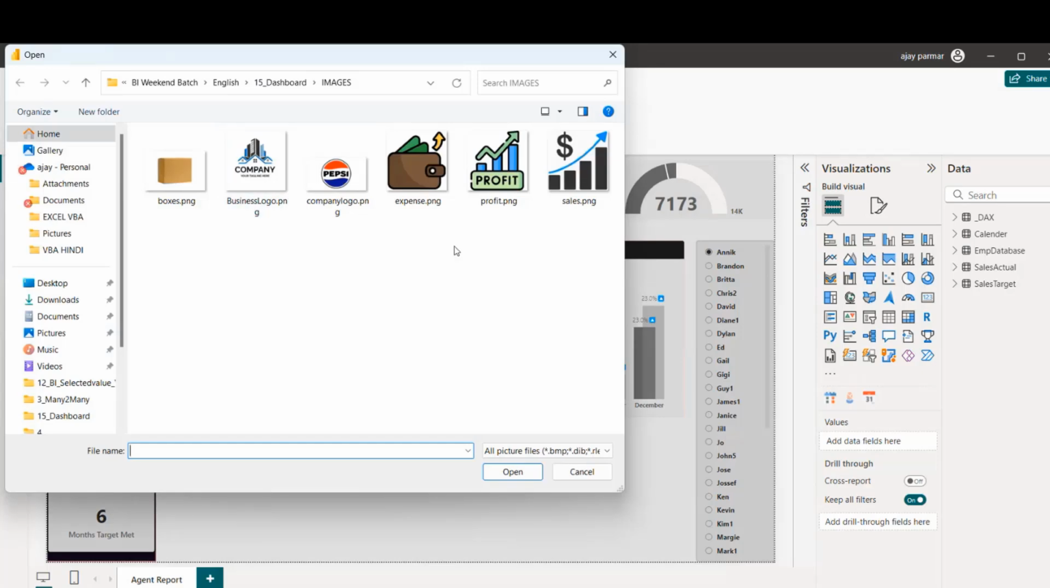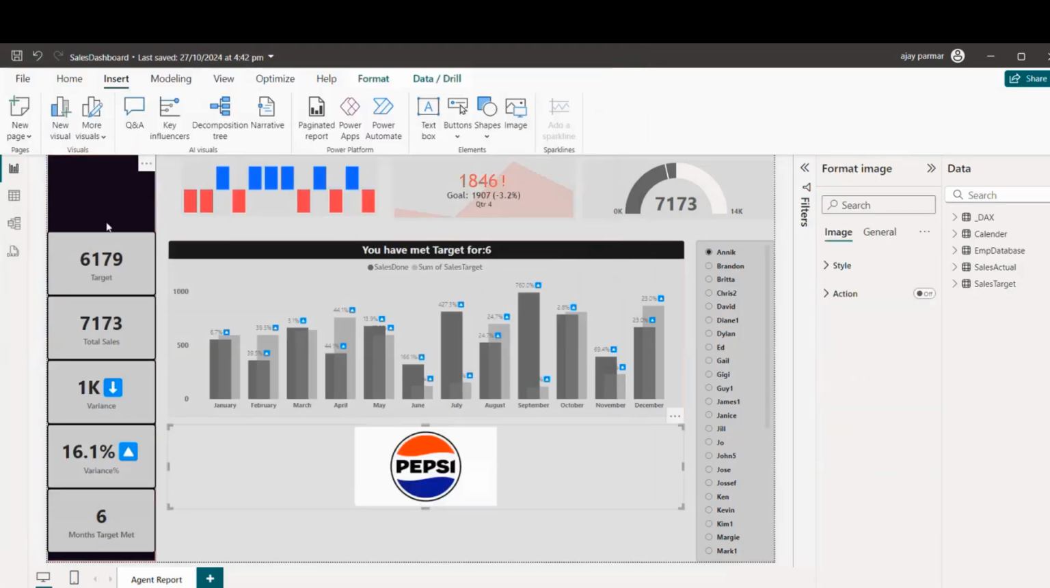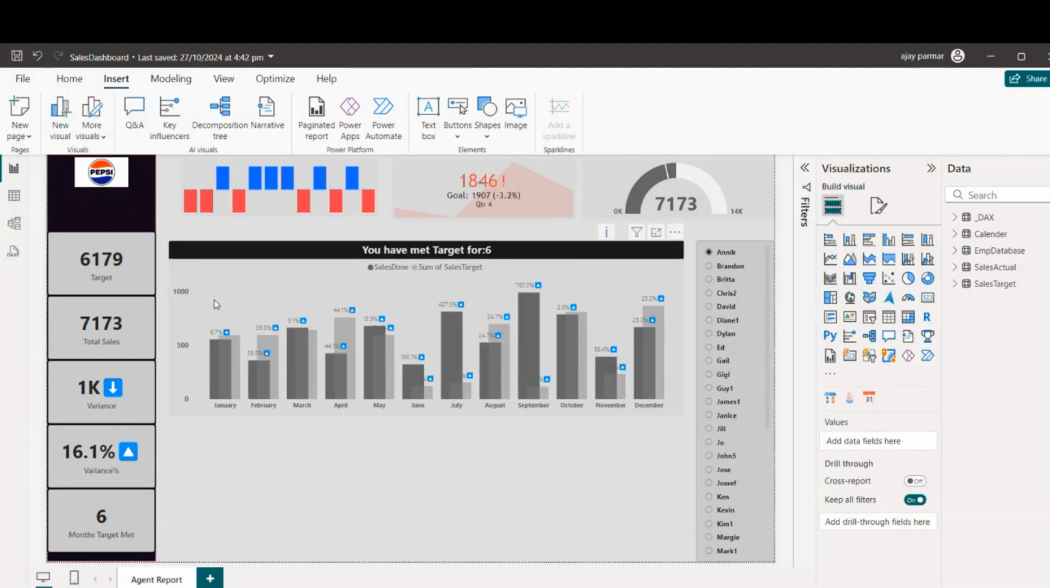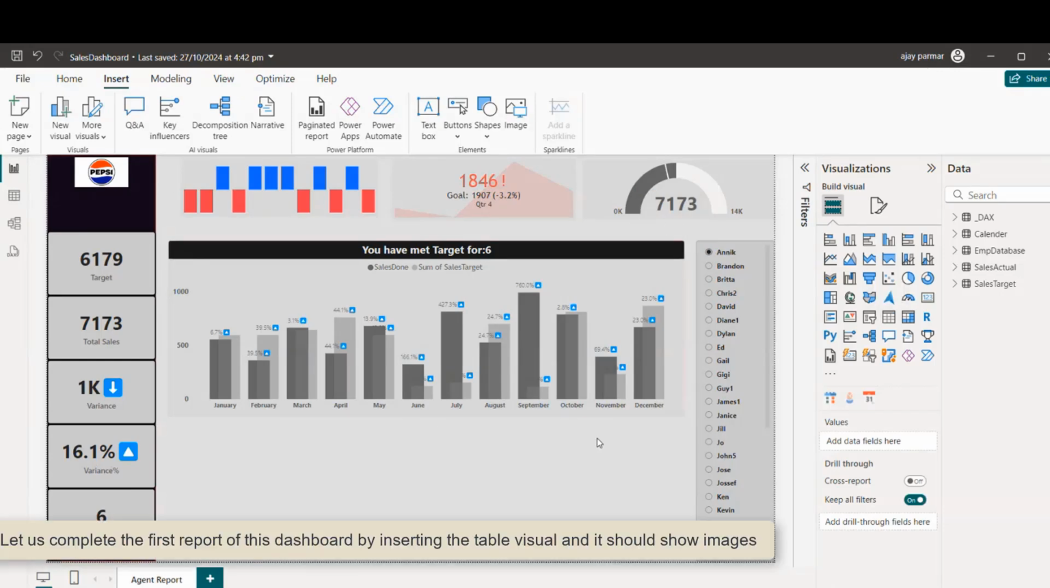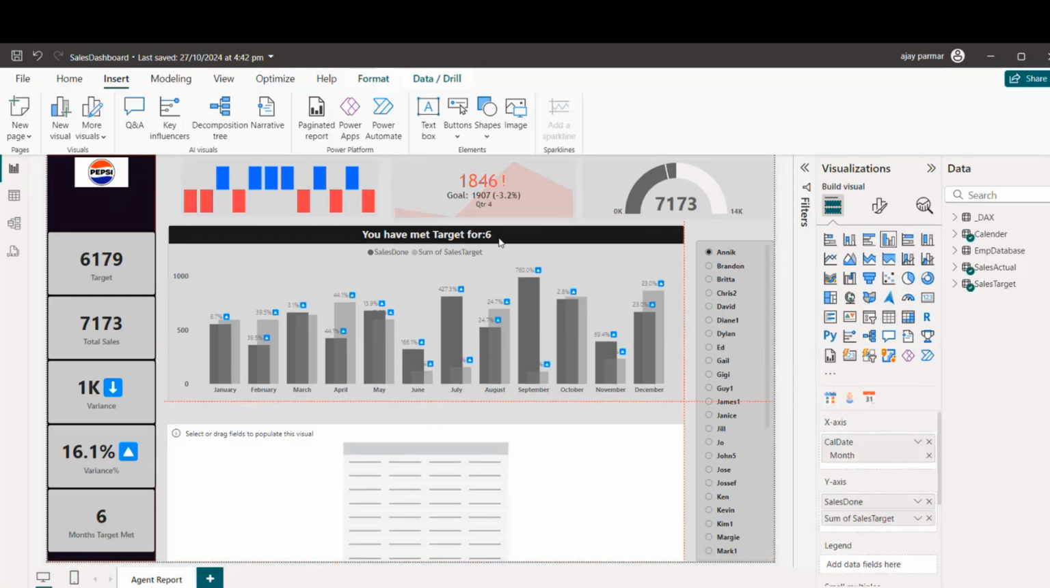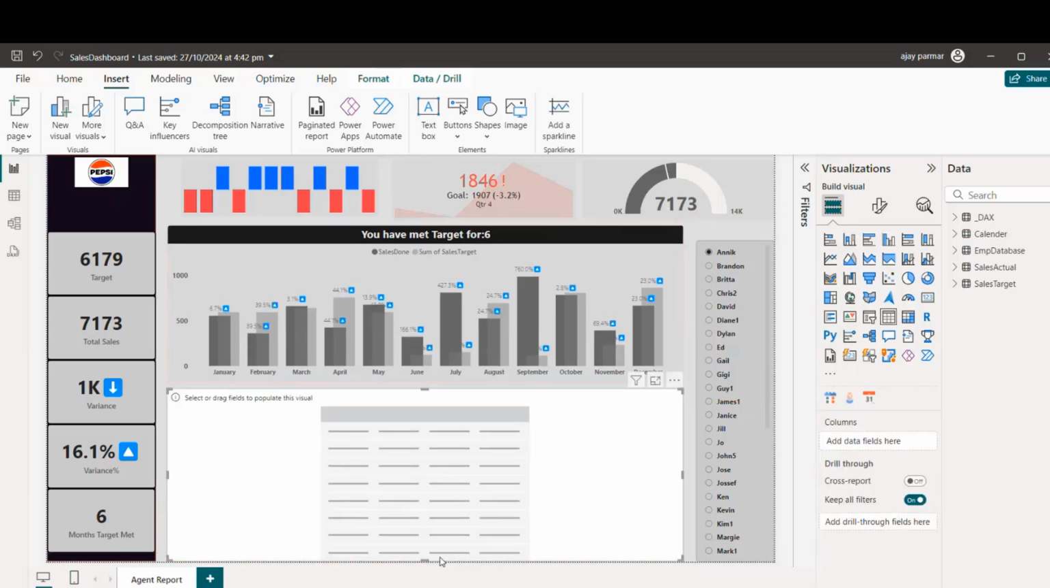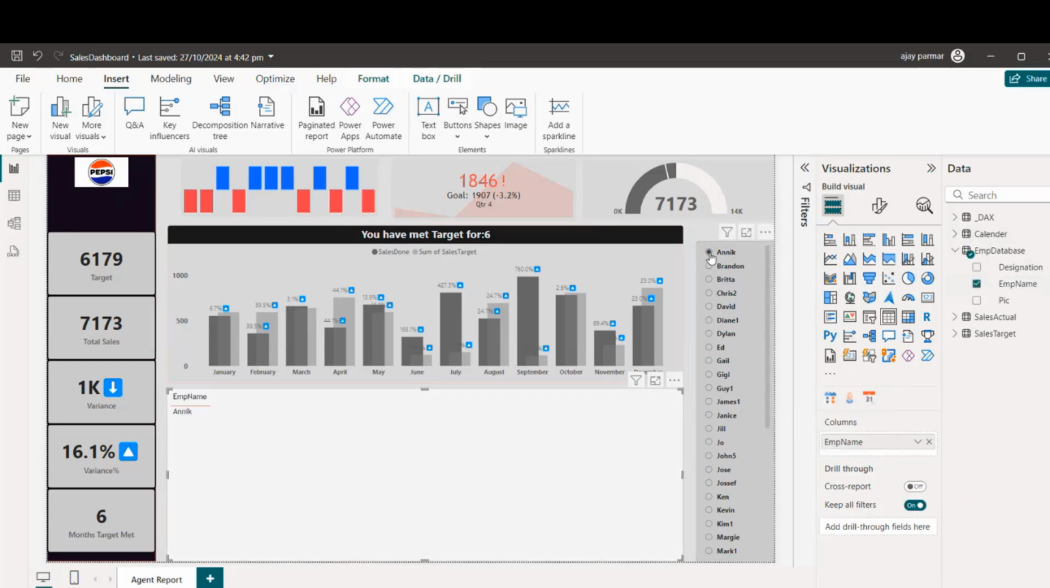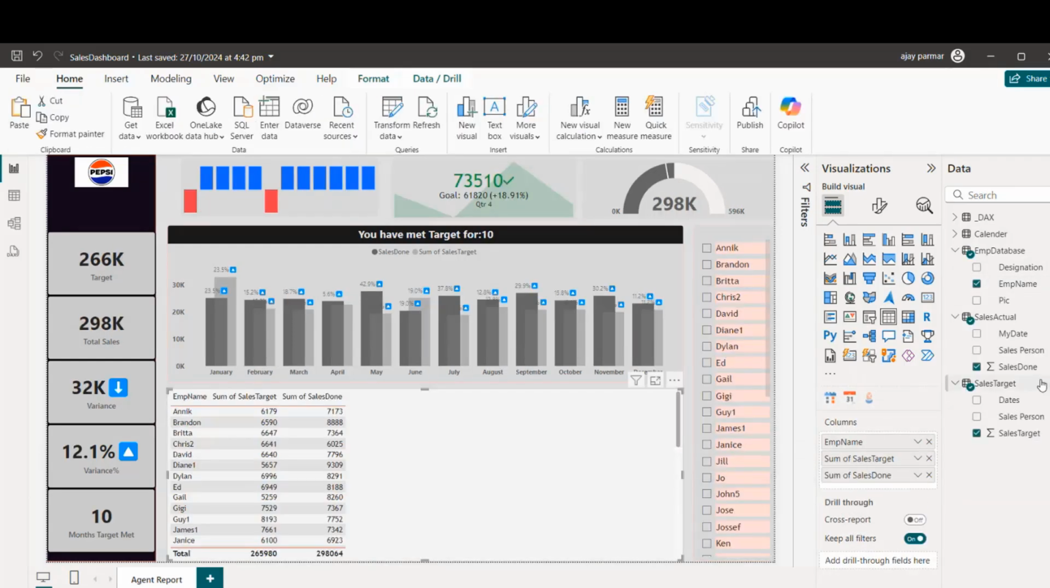So we'll use, let's say, another logo. Okay. Now, let's first of all have a table here. We want to have table information. So for this, let's move this a bit up. We will use the employee database. I'll use the employee name, and let's remove the filter. And then we can add the pic also.